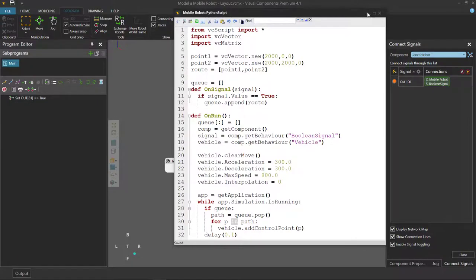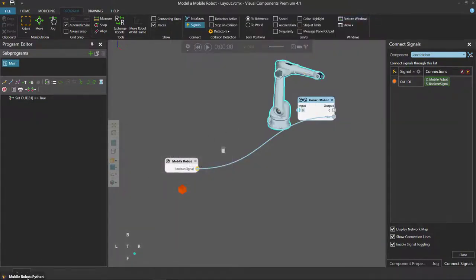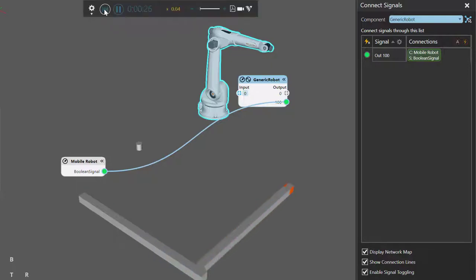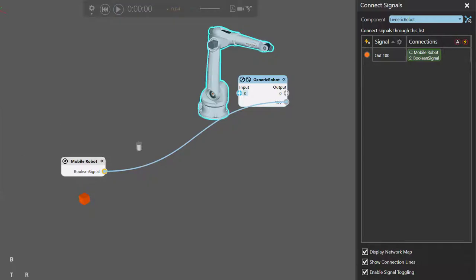Compile the code. Let's minimize our script and check the output panel real quick. It's empty, so it's fine. Let's now run our simulation, and nothing's happening because the value of our Boolean signal is still false. Let's now use the connect signals task pane to set it to true. And yep, we get the same result, the vehicle's moving. Let's now reset and go back to our script.